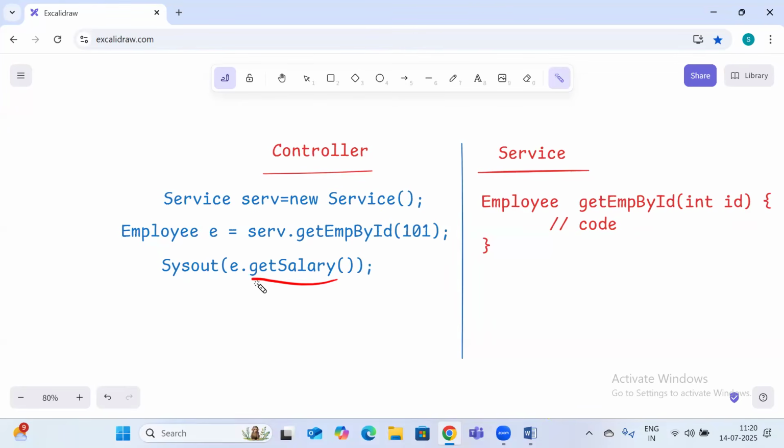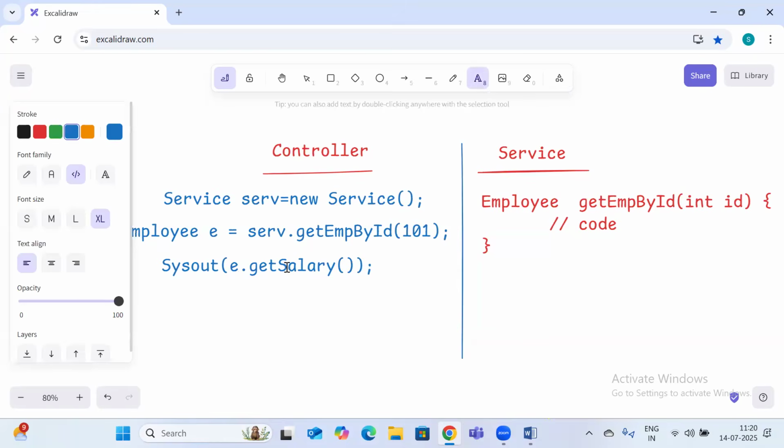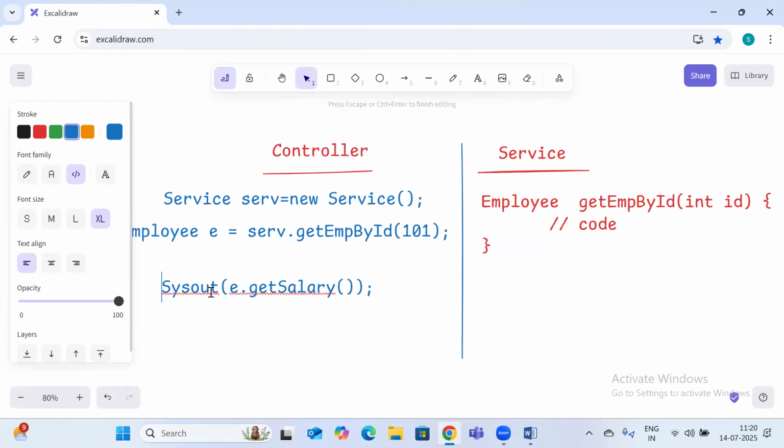So there is a chance of getting a null pointer exception when I say E dot getSalary or not? Yes. Then to avoid this null pointer exception, first I need to add one null check here. A null check means writing one if condition. What's the if condition? If E not equals to null, then only you print the salary. Am I right or not?